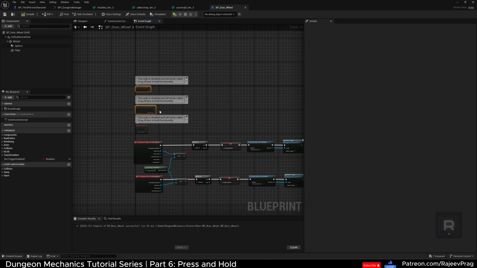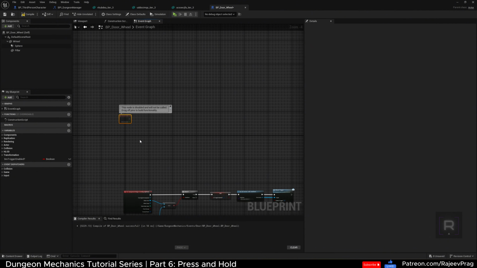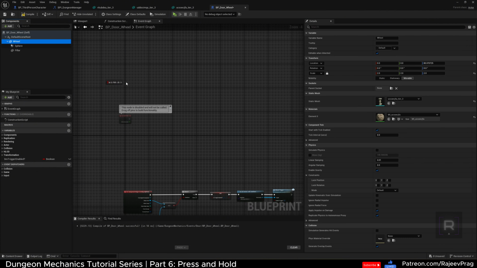We don't need begin play. We don't need actor overlap. We just need event tick. We're going to use event tick for this. First, I'm going to get our wheel.